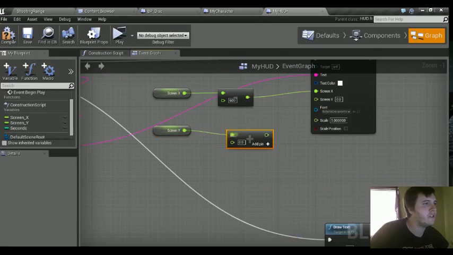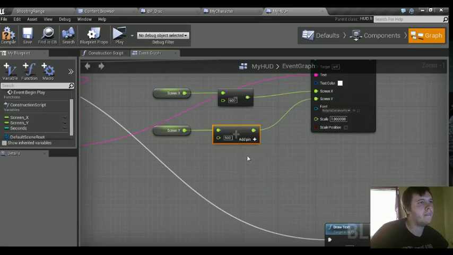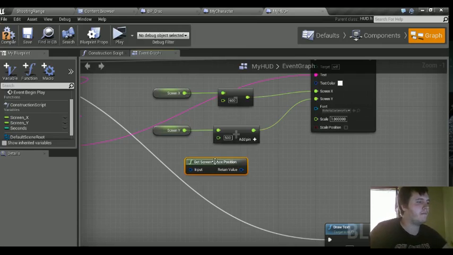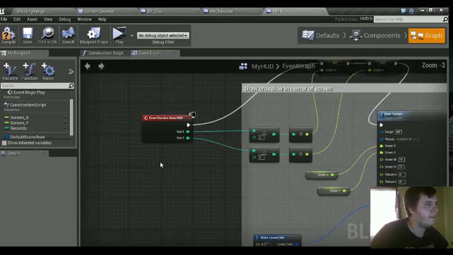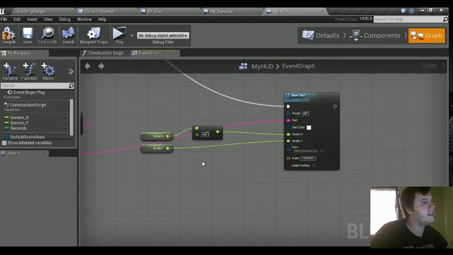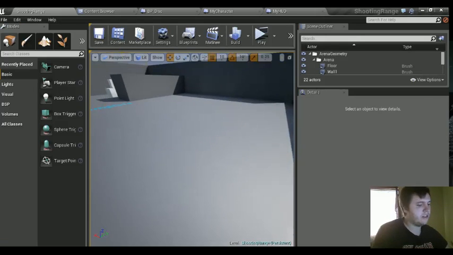So we're going to do float plus float. We'll do 500. Put that in. Oh, let's see if there's something else. No. Alright, so let's copy and paste that for the screen Y. Compile, save, and then let's see what it looks like.